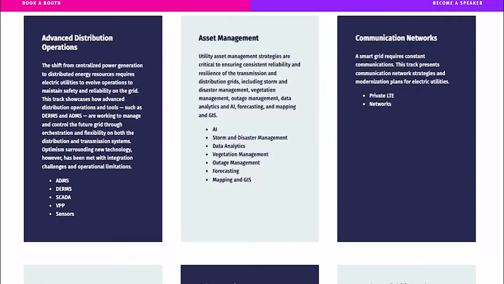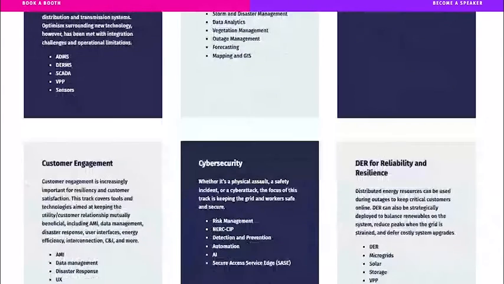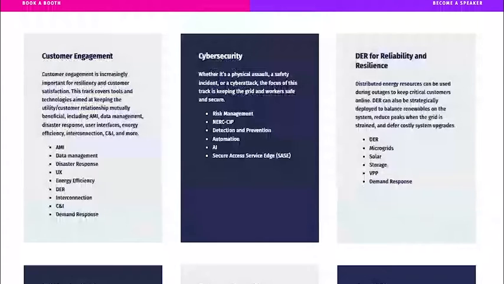Next, you'll see asset management and related content covering data analytics and AI, storm and disaster management, vegetation management, outage management, forecasting, and mapping and GIS. Not much changes with communication networks. We'll be talking about networks and private LTE, everything connected to how the smart grid communicates with assets and sensors in the field. Moving on to customer engagement, as well as advanced metering infrastructure, customer data management, disaster response, user experience, energy efficiency, interconnection, demand response, and C&I.